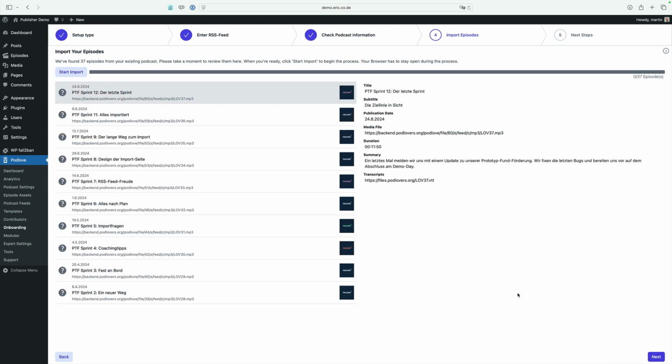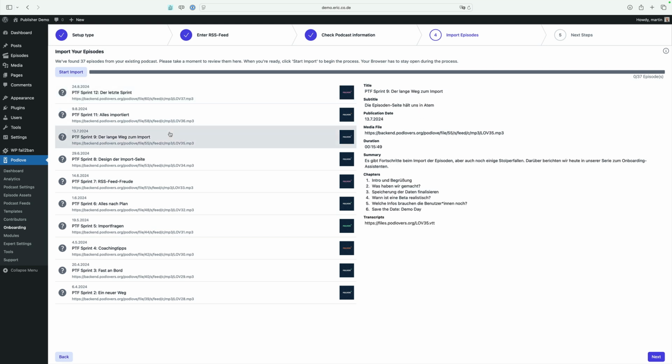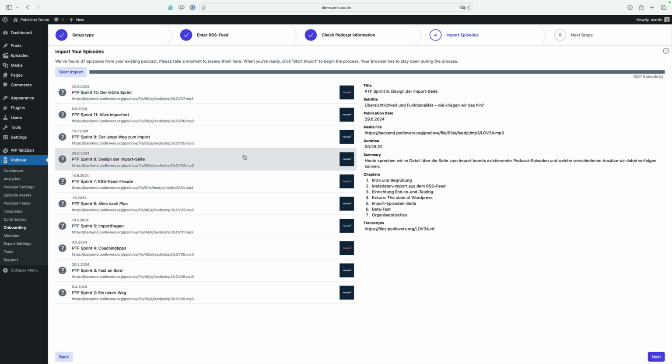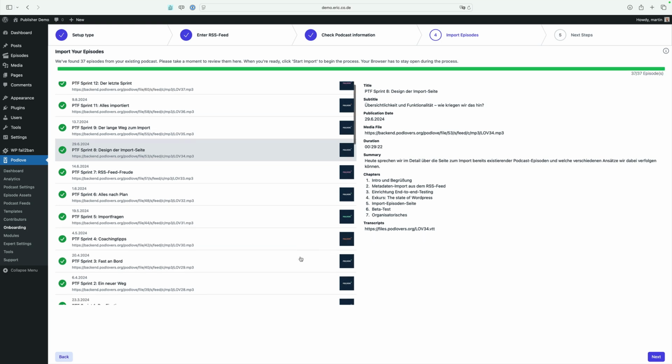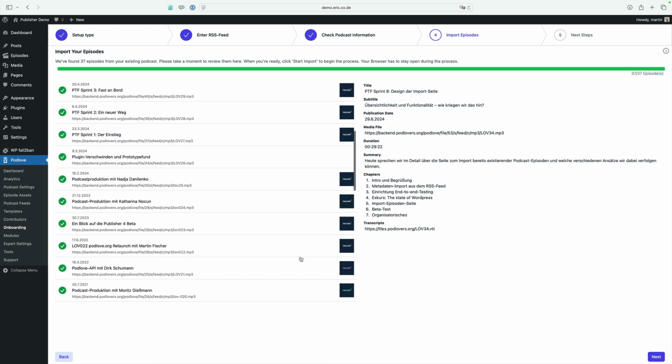The assistant shows me all the episodes it has found in the feed. I can click on any of them to see its metadata. And if I'm ready to go, I click on Start Import. Your browser has to stay open during the import process. The indicators in front of each episode tell you if the episode is waiting to be imported, if the import was successful, or if there's something you should look into. Don't worry, the episodes are not published right away. They are created as drafts, and you can correct any issue later on.